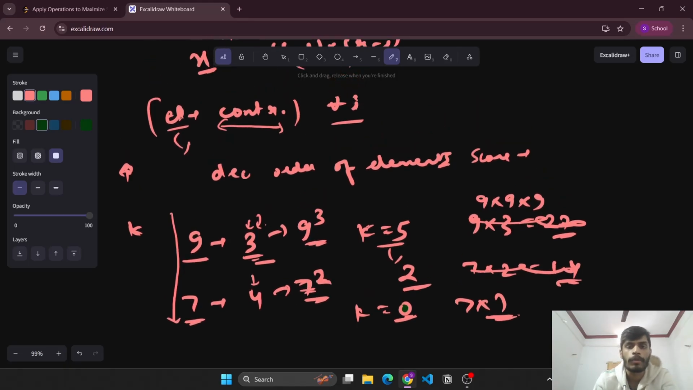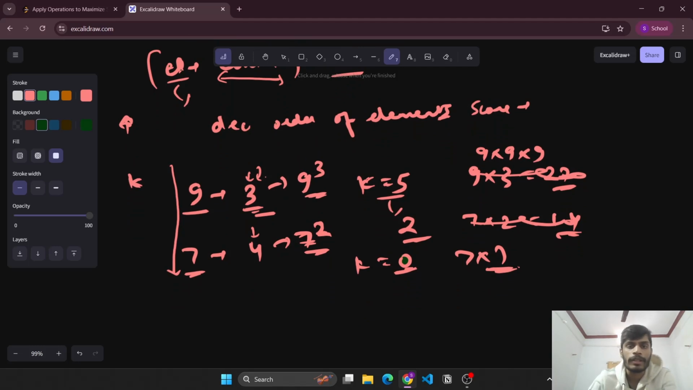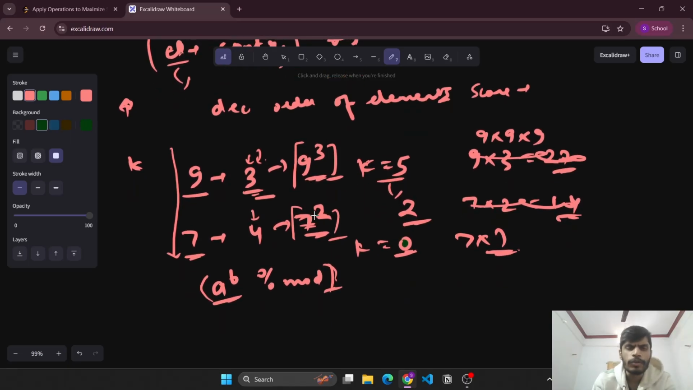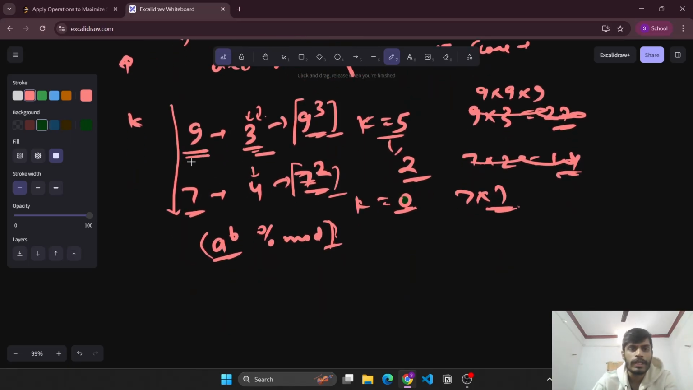So now the problem here is how do we find out this value of a to the power b percent mod, because since these results can go up to very large values, we need to do mod as well. Okay, so one thing would be to simply, for each element, multiply 9 these many times, b many times.